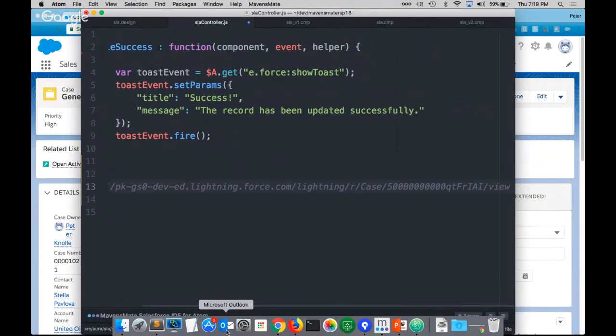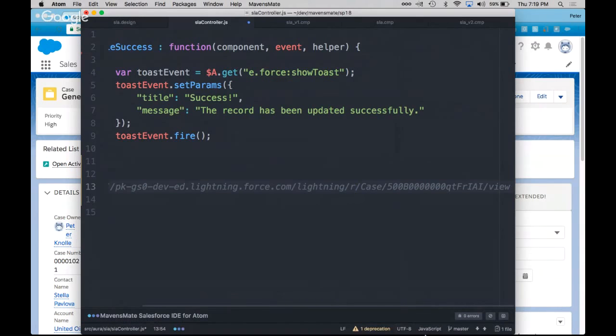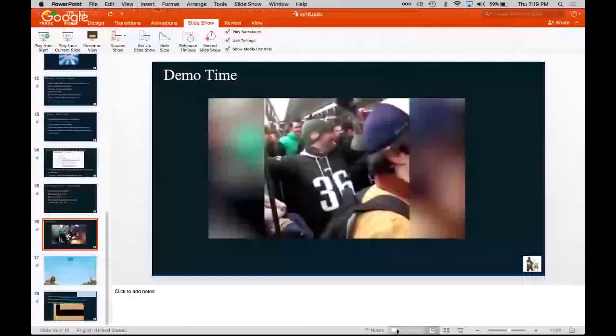Does anybody have any more questions about the code at all?